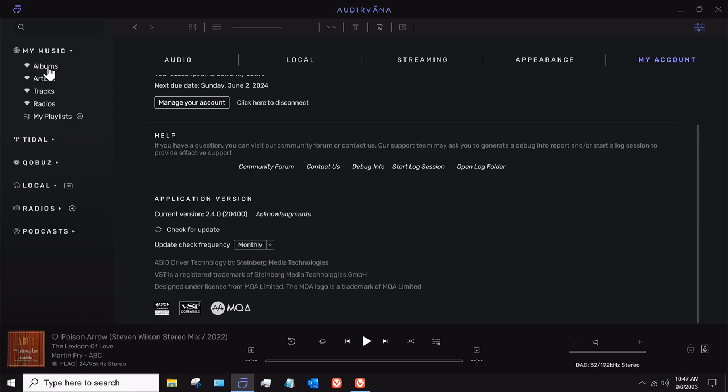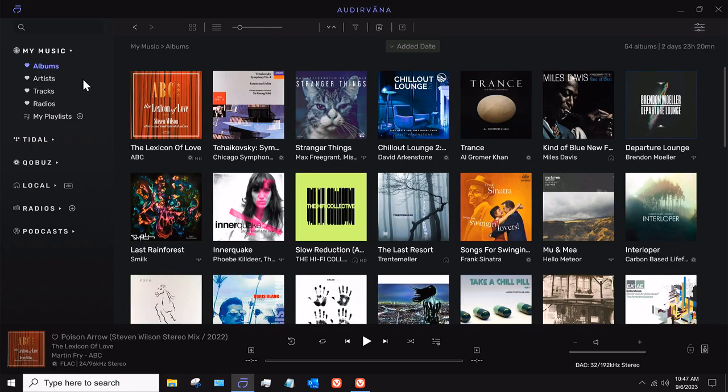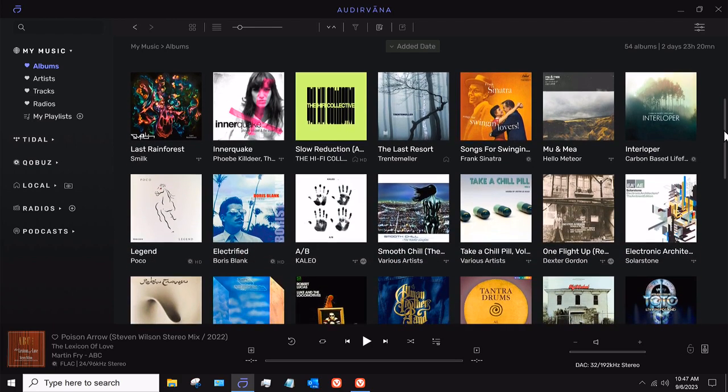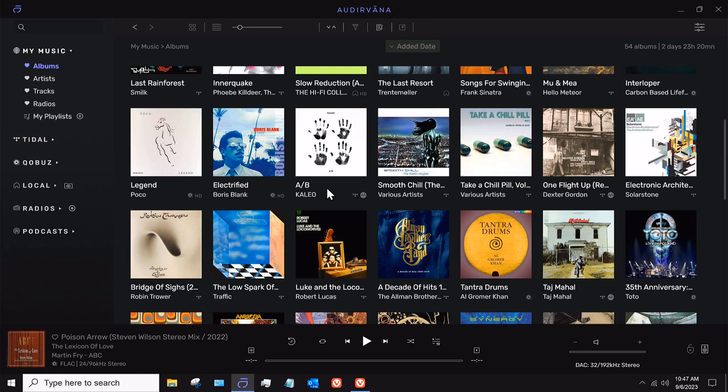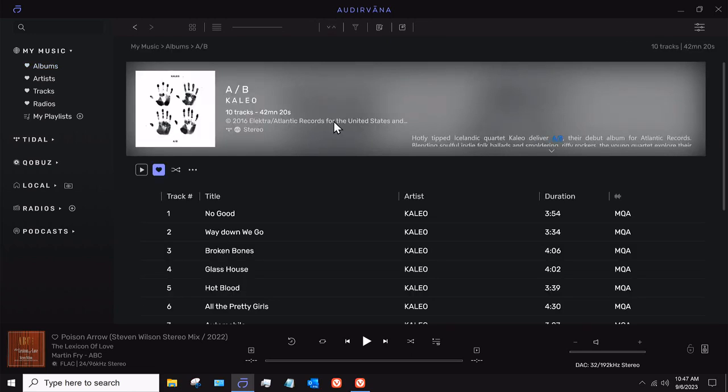So if I go back to the albums, now one of the tricks I wanted to show you is, let me come down here and find a Tidal track that is high res. All right. So here is the Kaleo album A/B, and you'll notice that when I bring it up, it says MQA right over here in the track information. Now, I don't have an MQA decoder, but Audirvana will, whether you signed up for MQA on Tidal or not, automatically do the first unfold. So you would expect if I'm not doing MQA, the best I'd get is 16/44 FLAC.